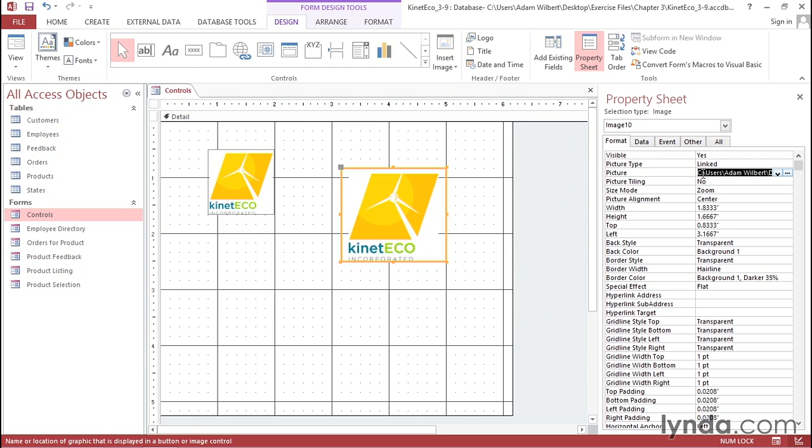And now you can see that this picture is storing the file path of the image, and compare that one to the embedded one that just has the file name here. Let's go ahead and get rid of this linked one. I'll select it and press Delete.